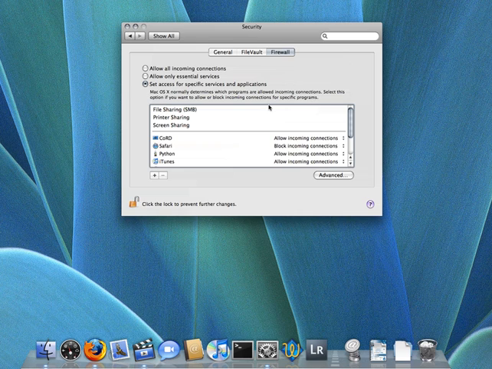So there we go. That concludes our brief tour of the application firewall. And as I said before, it's a good idea to run the application firewall, that is to set access for specific services and applications, if you're running your Mac system in a network outside of your control.